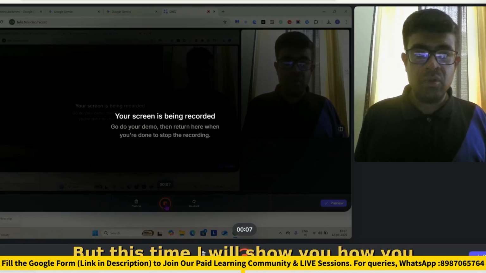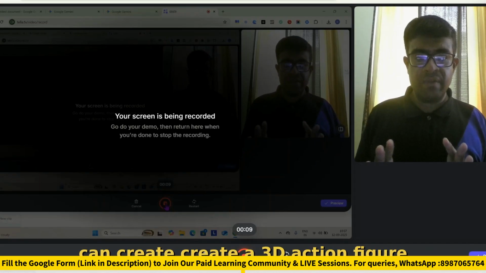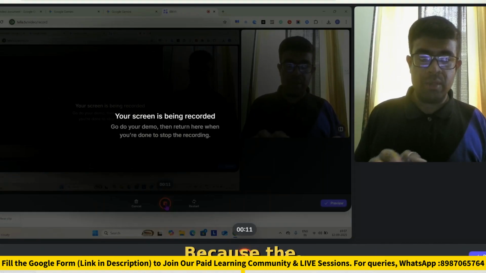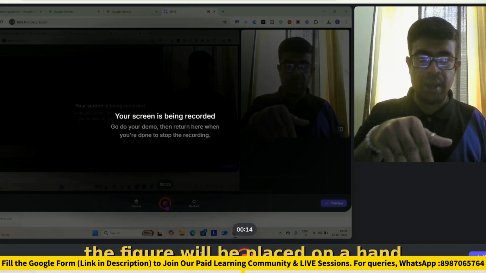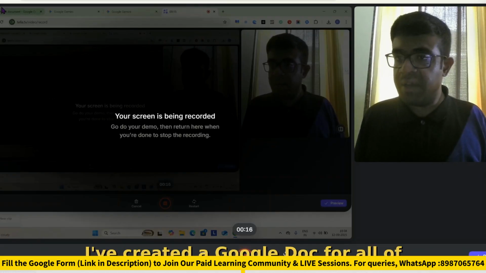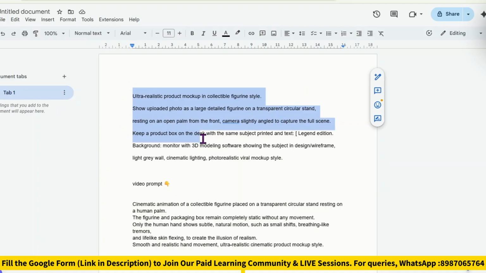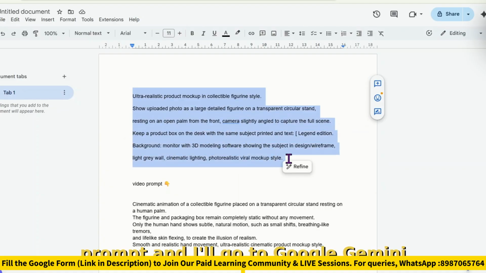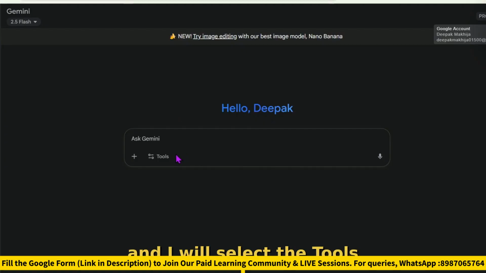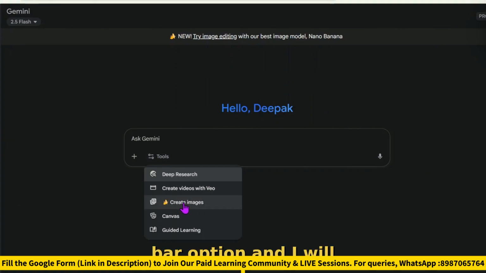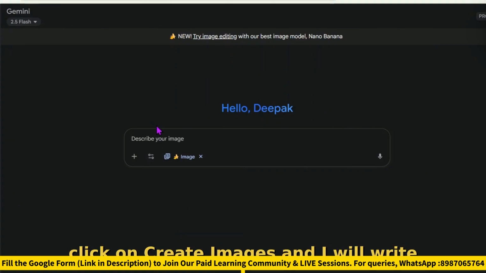But this time I will show you how you can create a 3D action figure using a hand palm, because the figure will be placed on a hand palm. So, I've created a Google Doc for all of you. I'll just copy the prompt and go to Google Gemini, select the tools bar option, click on create images, and paste the prompt.